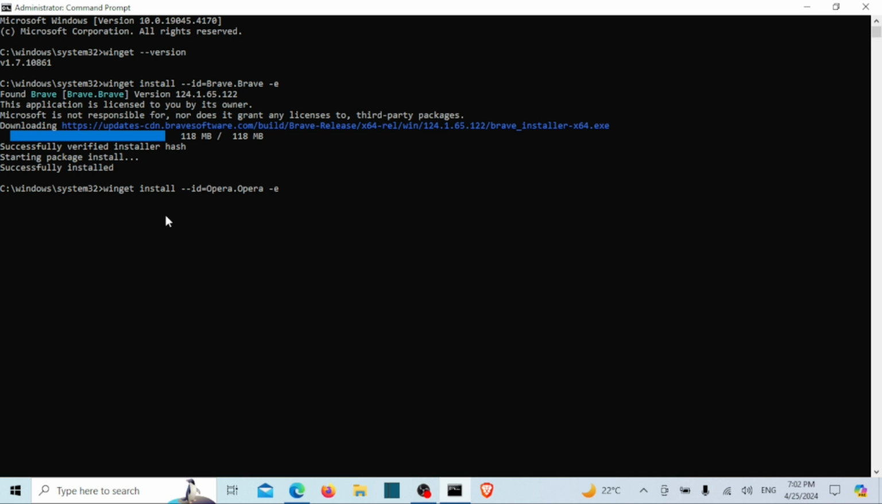If you want to install Opera, you can run this command. Running this command will install Vivaldi. And finally, to install the Tor browser, run the following command.